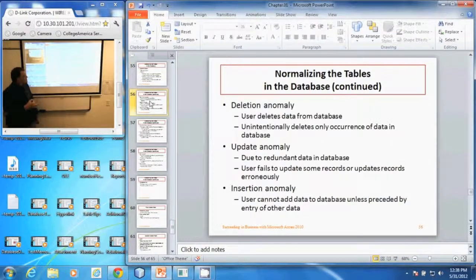A deletion anomaly is when a user deletes data from a database. They can unintentionally delete the only copy of that data. So we want to normalize it so that we have that data to keep it from getting completely deleted out of the database.